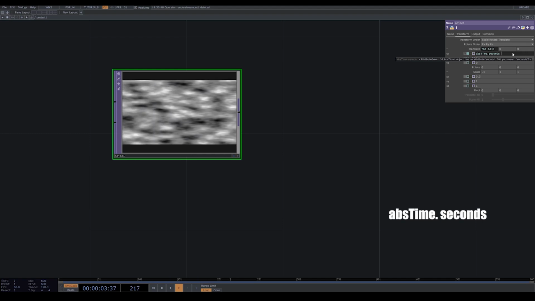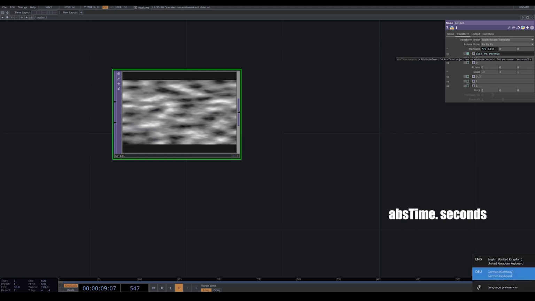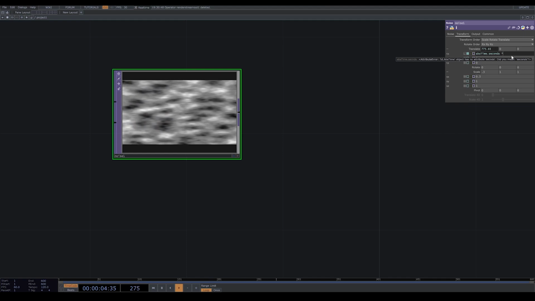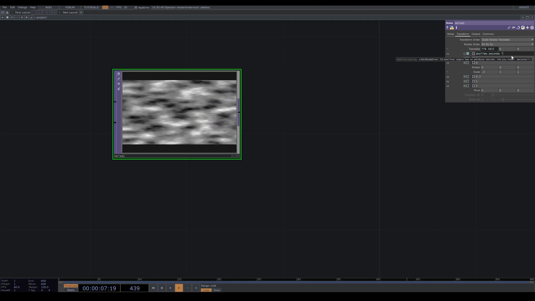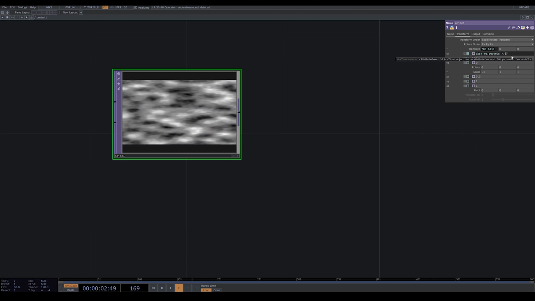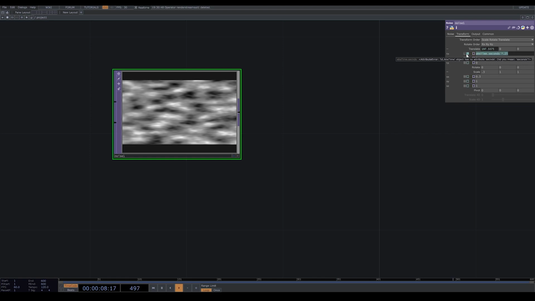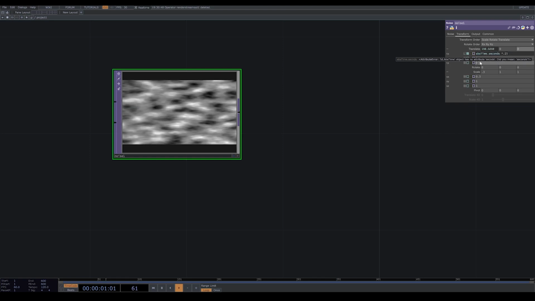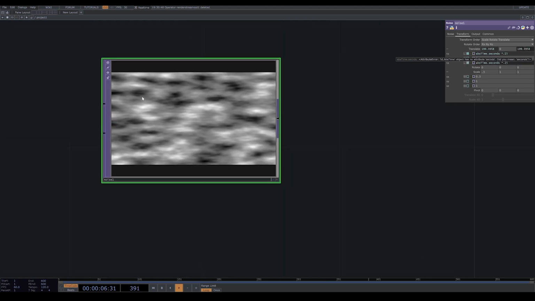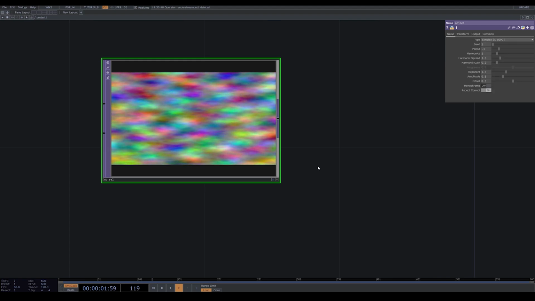Now it's very fast. So I have to change the language. And I multiply it by 0.25 to make it slower. I copy the expression and paste it on translate Z. Now you see we have already a nice fluid movement. I turn off the monochrome to make it colorful.